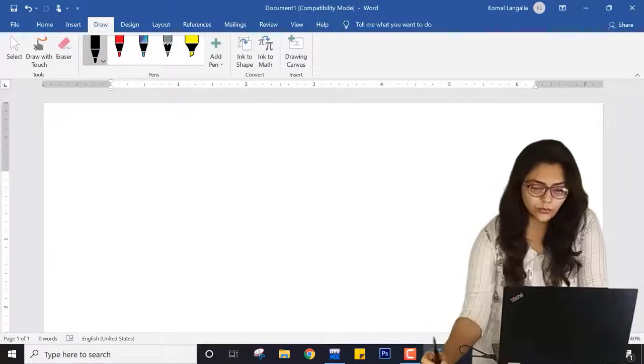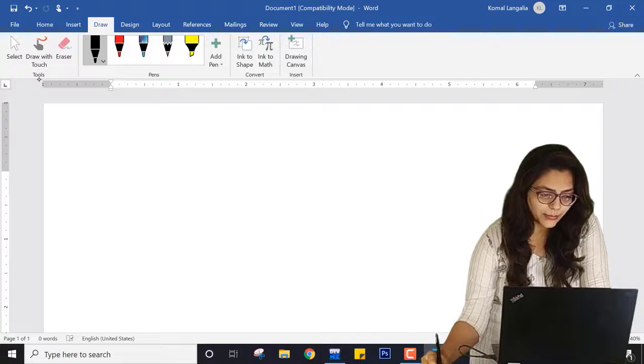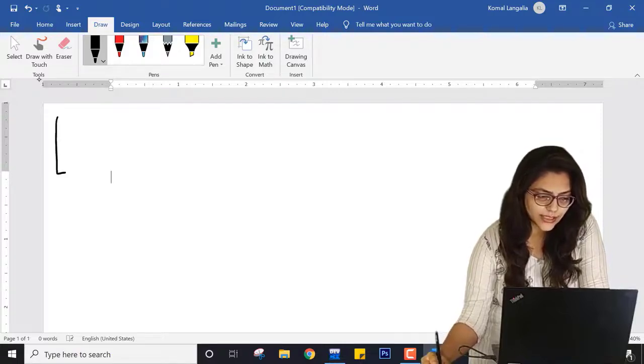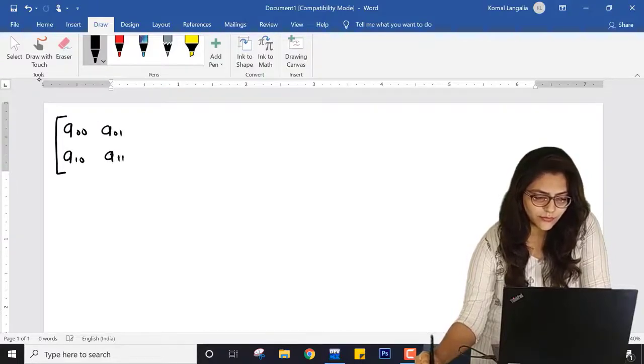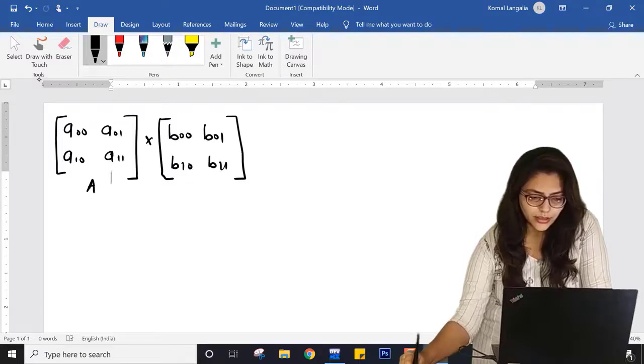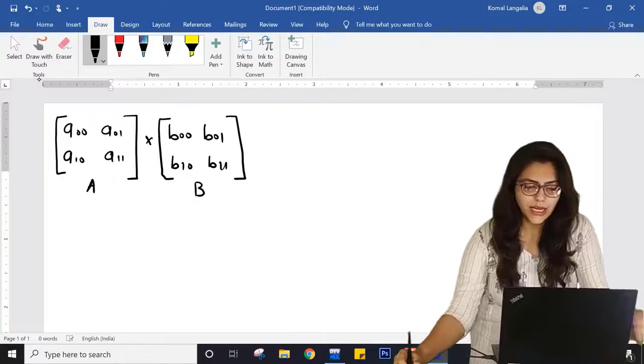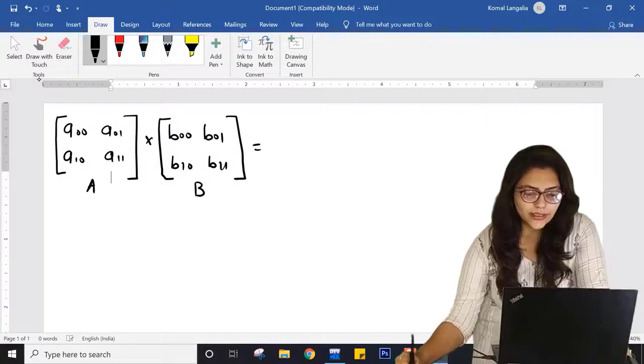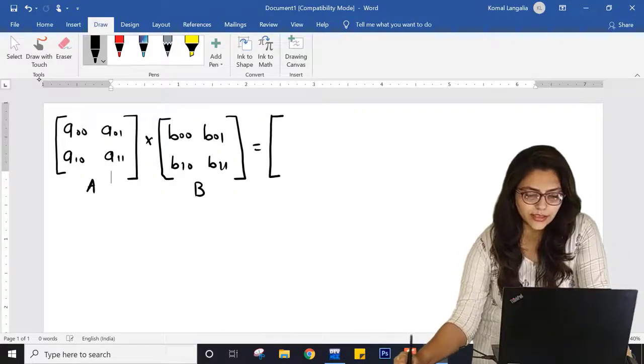Now, we know that whenever I am multiplying two matrices, what exactly is happening? Suppose here it is A00, A01, A10, A11, right? Say it as matrix A. I am multiplying it with matrix B. So here it will be B00, B01, B10, B11. Say it as B. Now I am storing its result in the resultant matrix C.